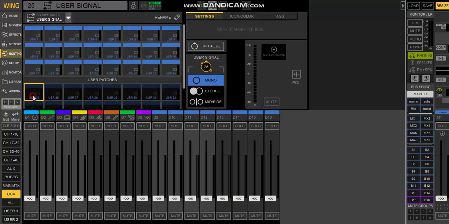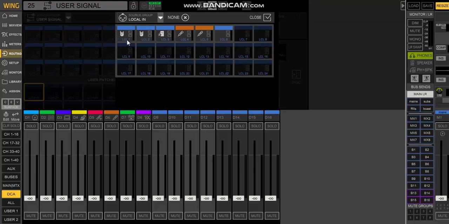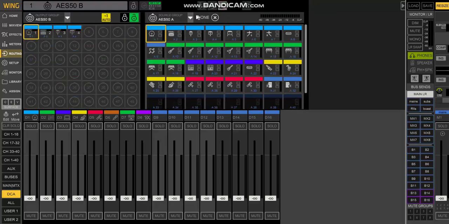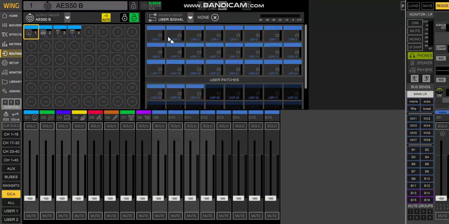Now we do have some other patches we can do here. These are just going to be basically copies of sockets. So we can put our ambience mics here and also our talkback mic as well. And so now we can navigate back to AES50B, go to our user signal source group, and just assign things one-to-one across the board.